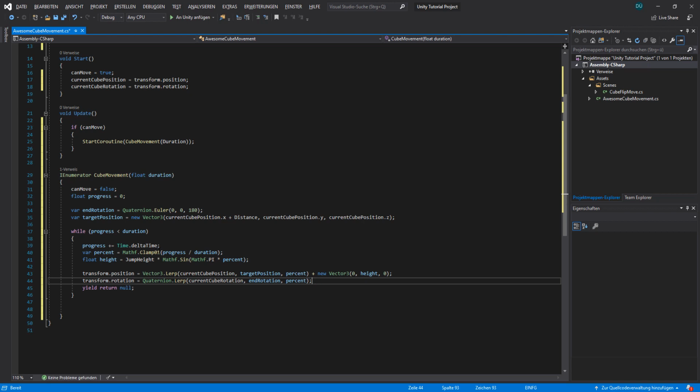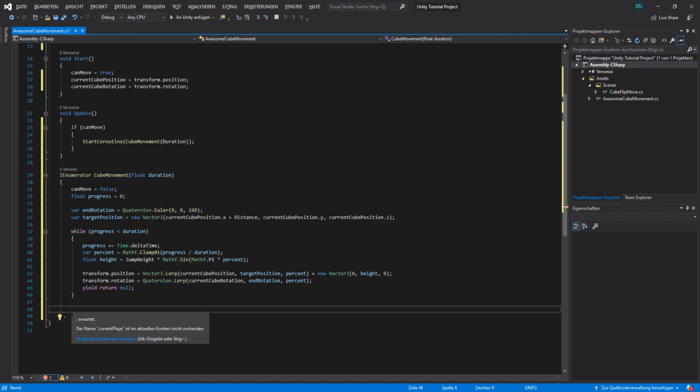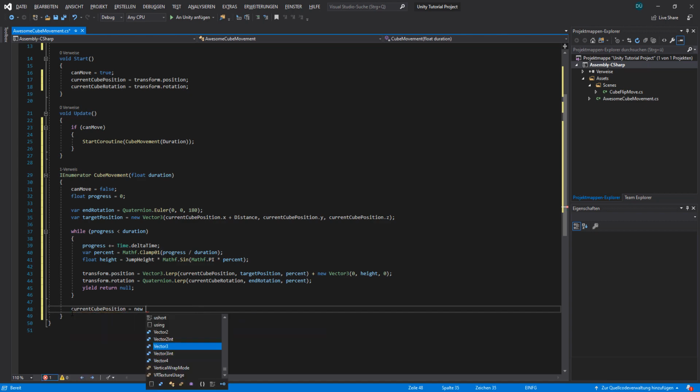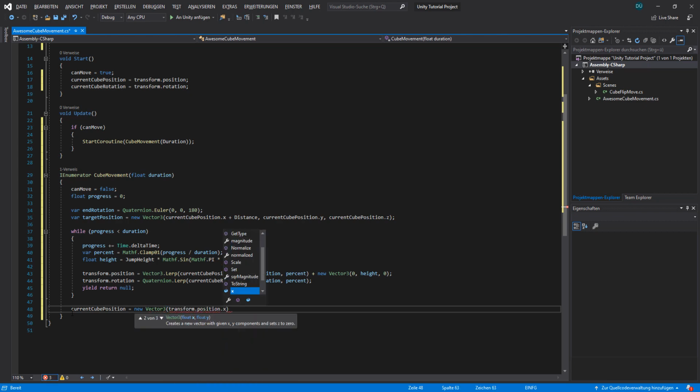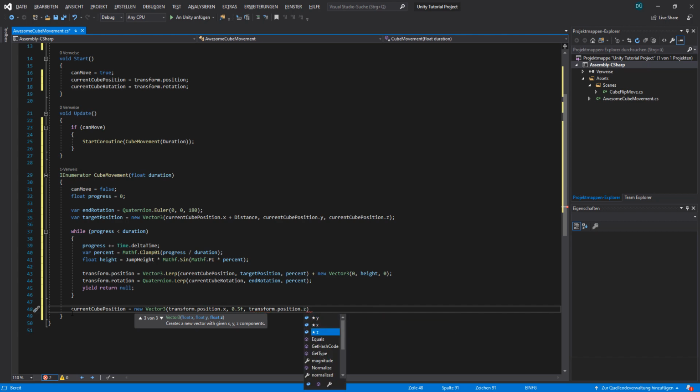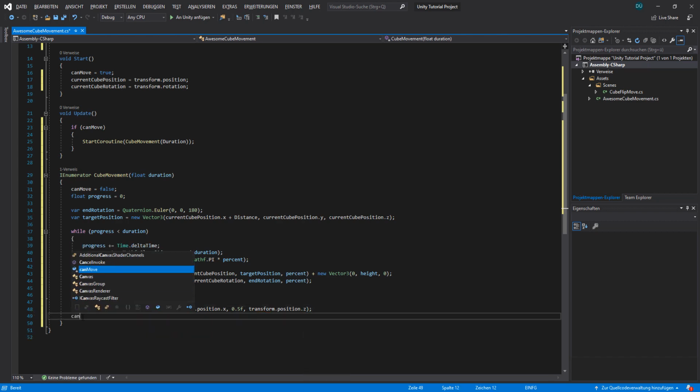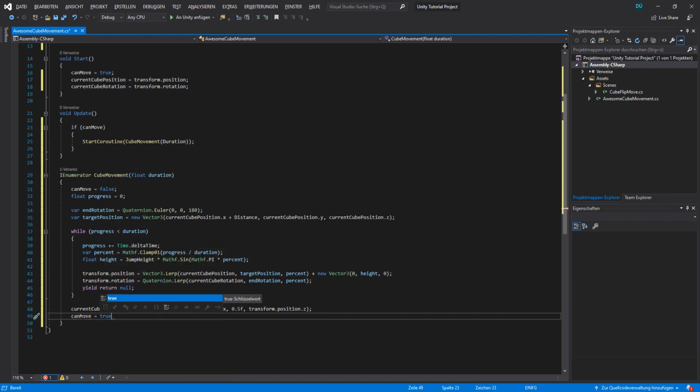After the cube has arrived at the target position, our progress will be equal or greater than the duration, which means we are exiting the while loop. That means we need to adjust the currentCubePosition variable to the new transform position. For the y-coordinate, we are passing in 0.5, because this is the exact value I want my cube to be at the end. Our last line of code will be to set the bool variable canMove back to true, so that the movement can start again. Let's save the script and jump back to our Unity editor.